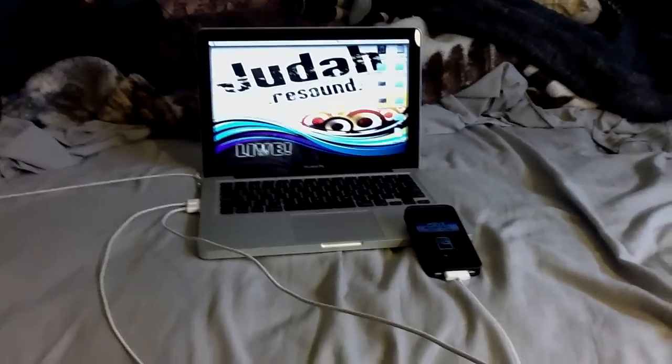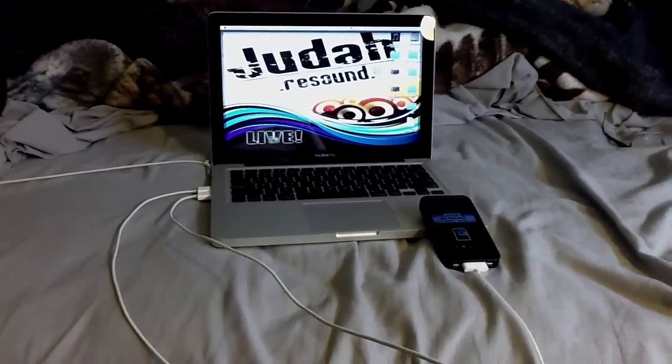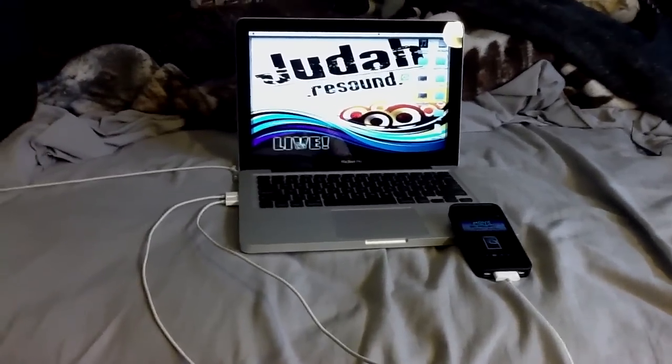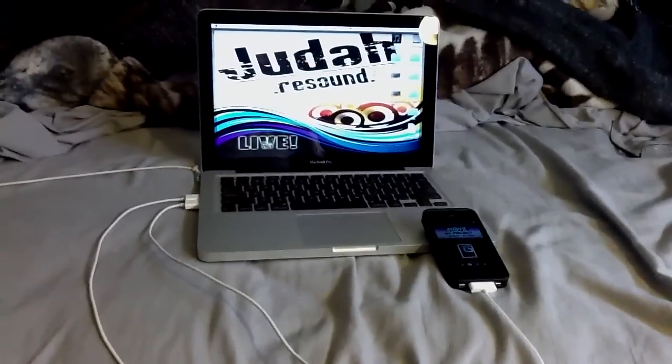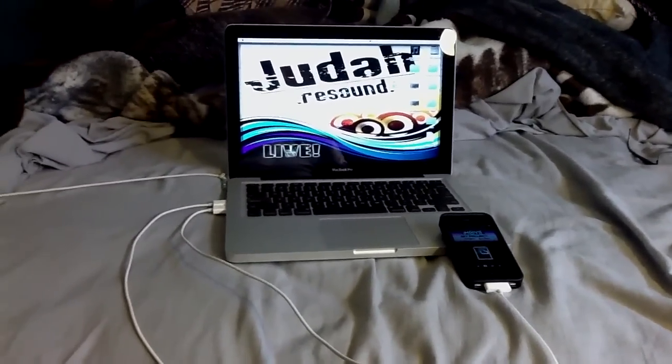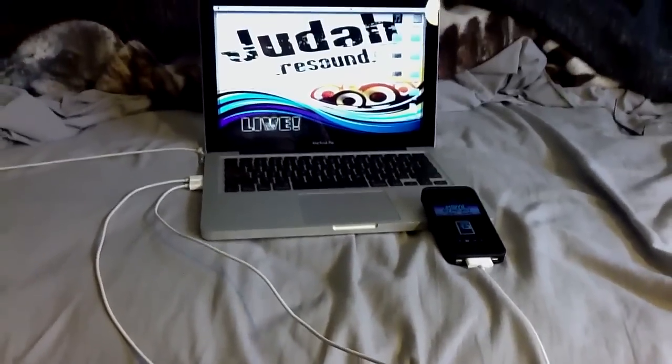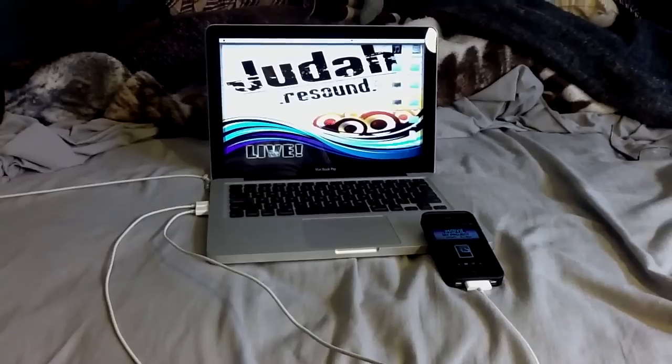This is a video for how to transfer iMovie files, project files, between your iOS devices. The only ones that are able to do this right now are the iPod Touch 4th Gen, the iPhone 4, which is right there, and the iPad 2, which I'm currently recording on. So this is how you do it, okay?